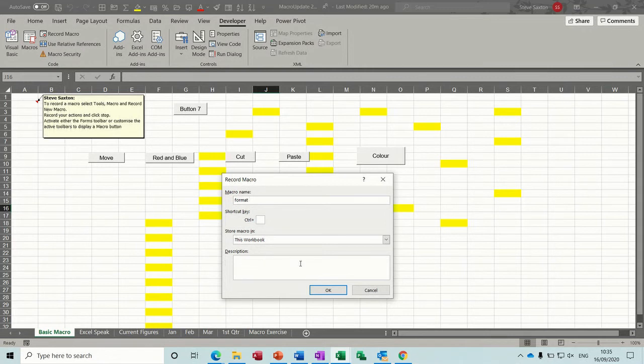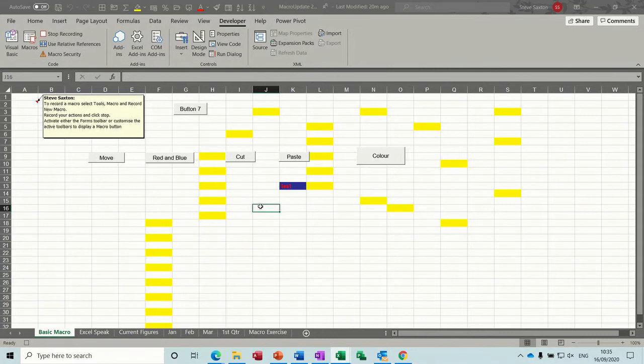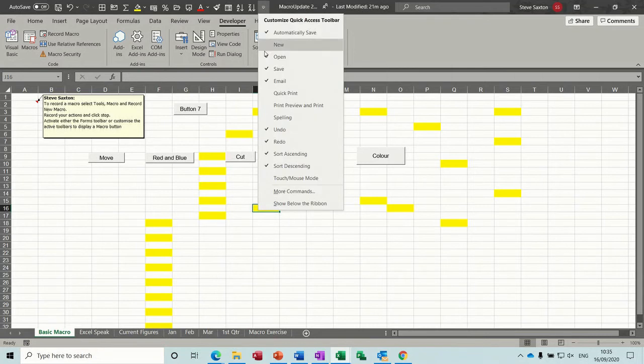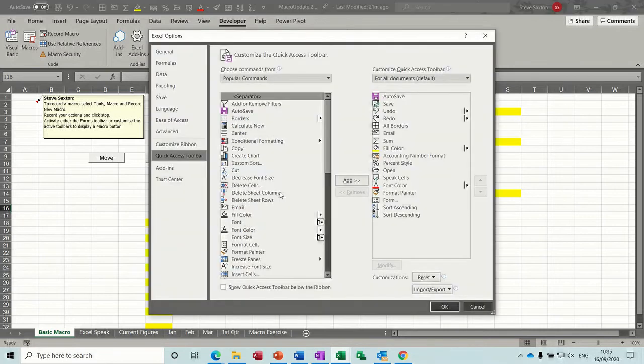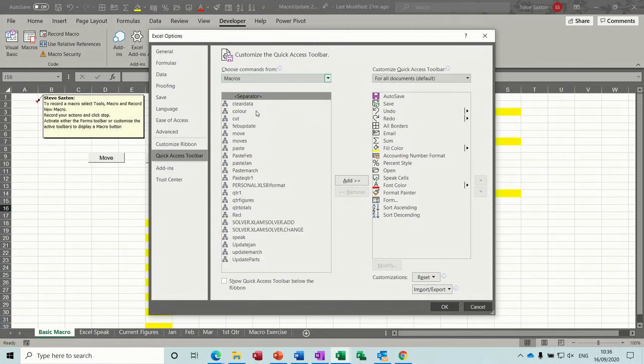So I'm going to mess about with the format. This one is going to be in the personal macro workbook, so it's not just going to be tied to this file. Okay. So now I'm going to do Control B, Control I, Control U, and make it yellow. And then that'll do. Stop the macro. Now I need to go and add that macro to the quick access toolbar from more commands. And you need to go to where it says popular commands and then macros. And then find your macro, which is called format.